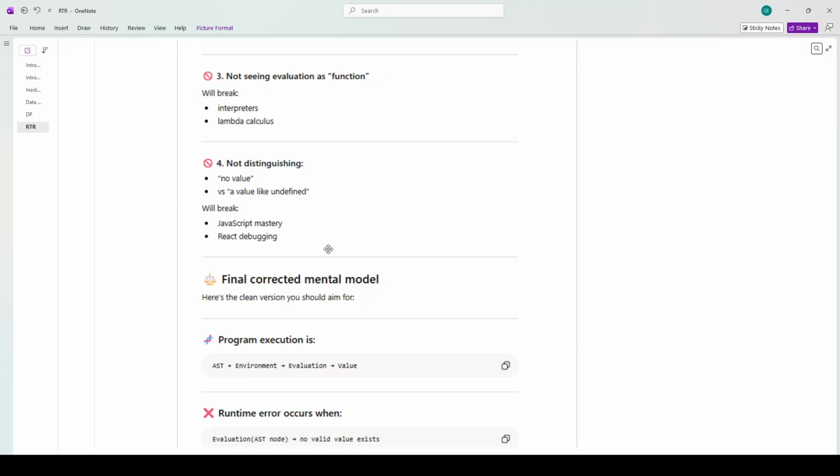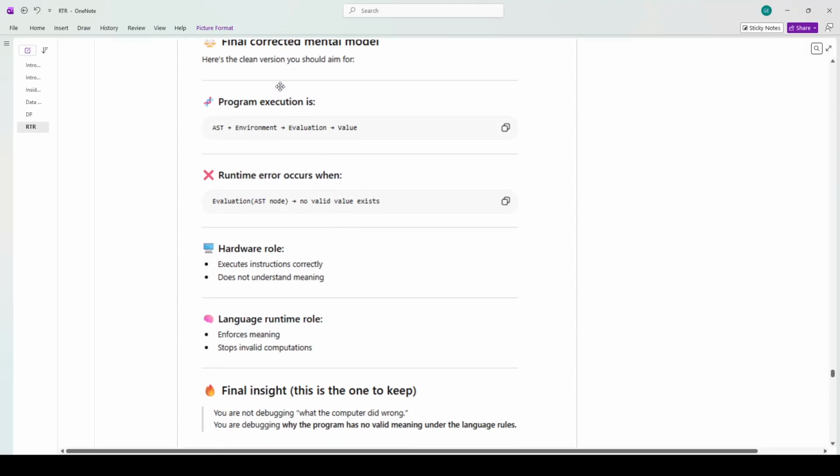Fourth, not distinguishing no value versus a value like undefined will break JavaScript mastery and React debugging. Final corrected model, here's the clean version you should aim for: program execution is AST to environment to evaluation to value. So this environment and evaluation is what we will do.